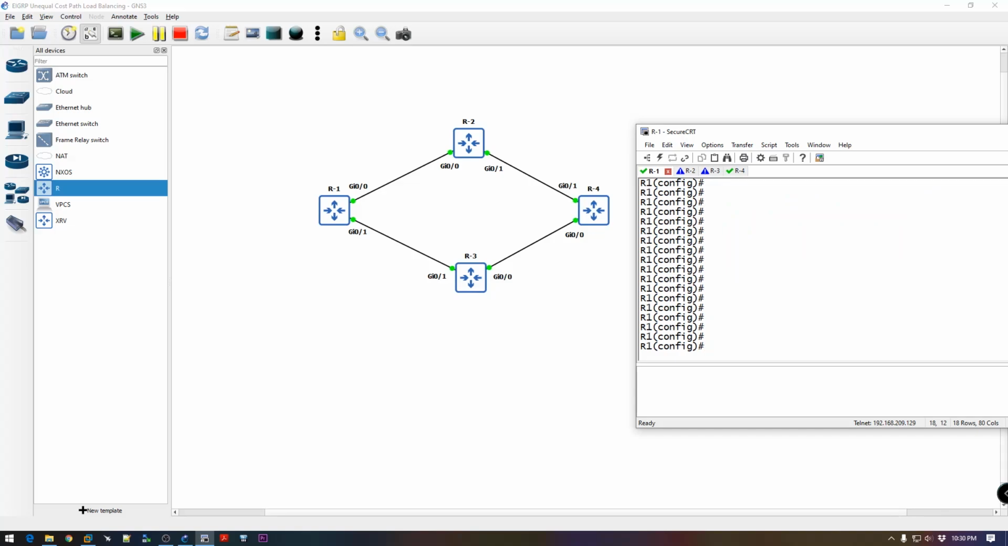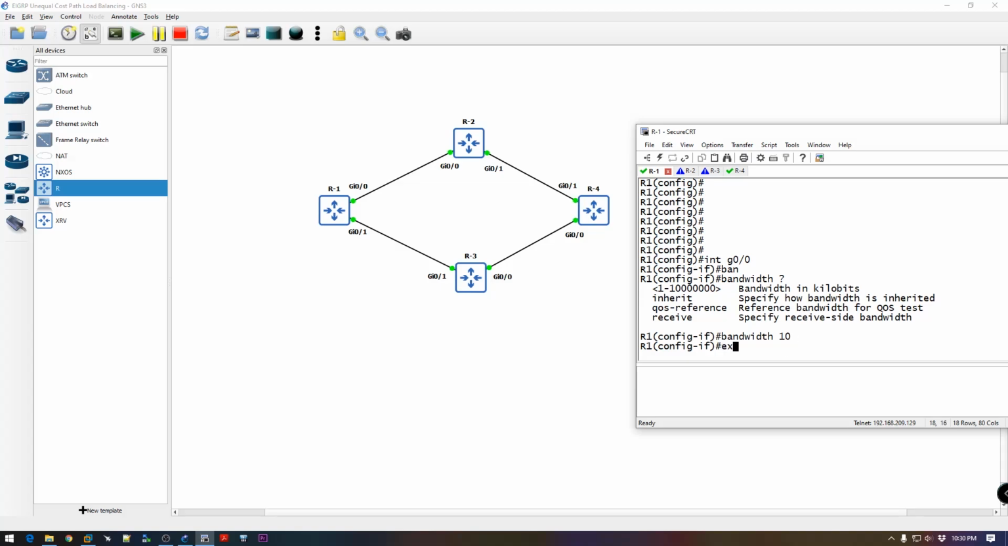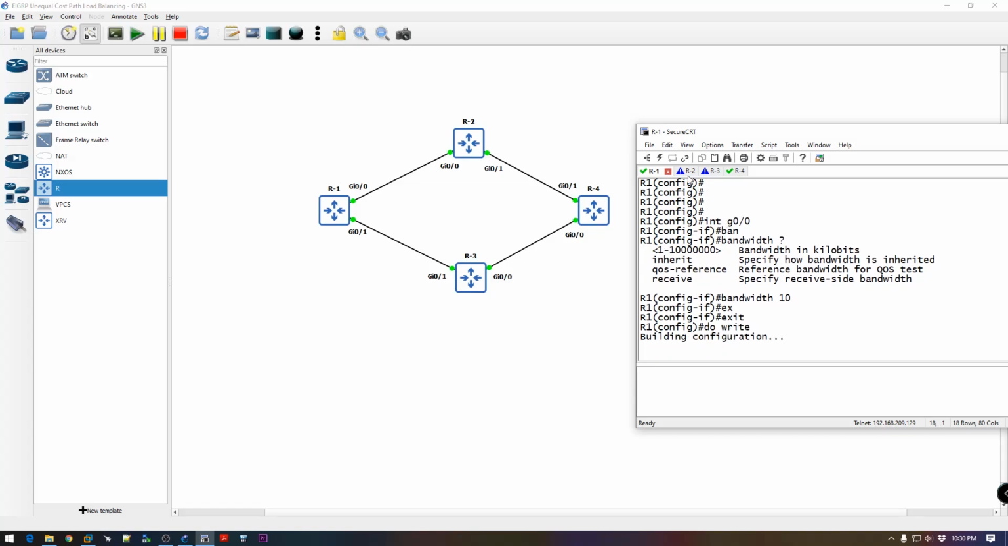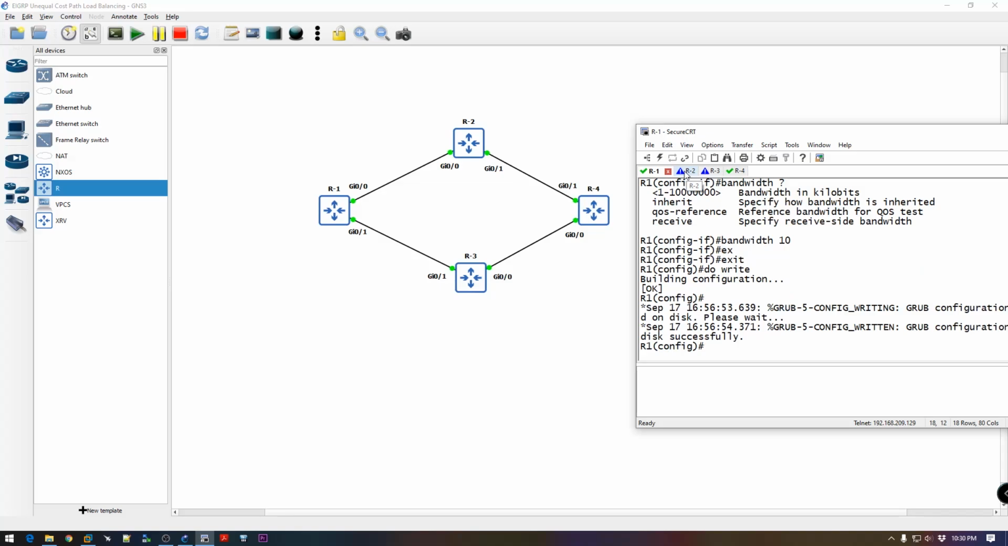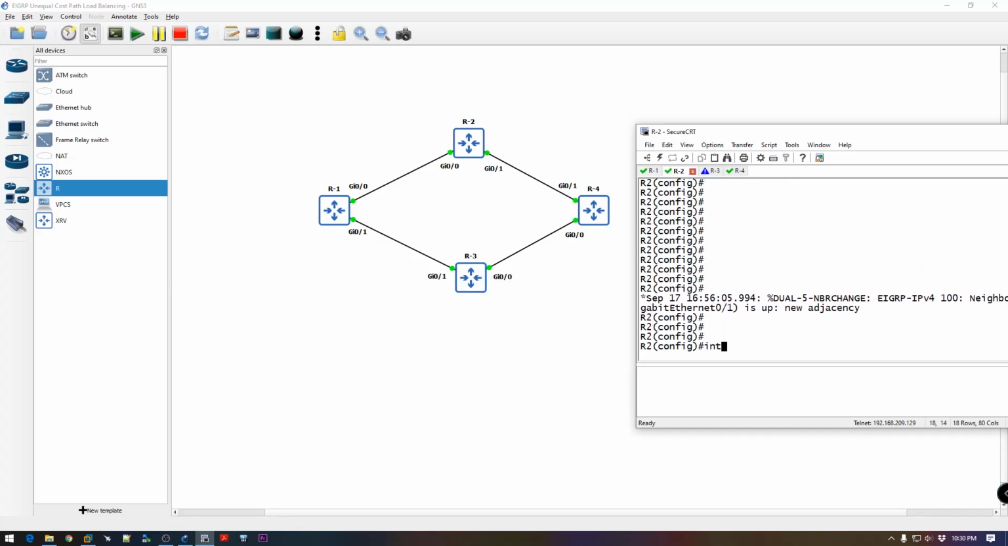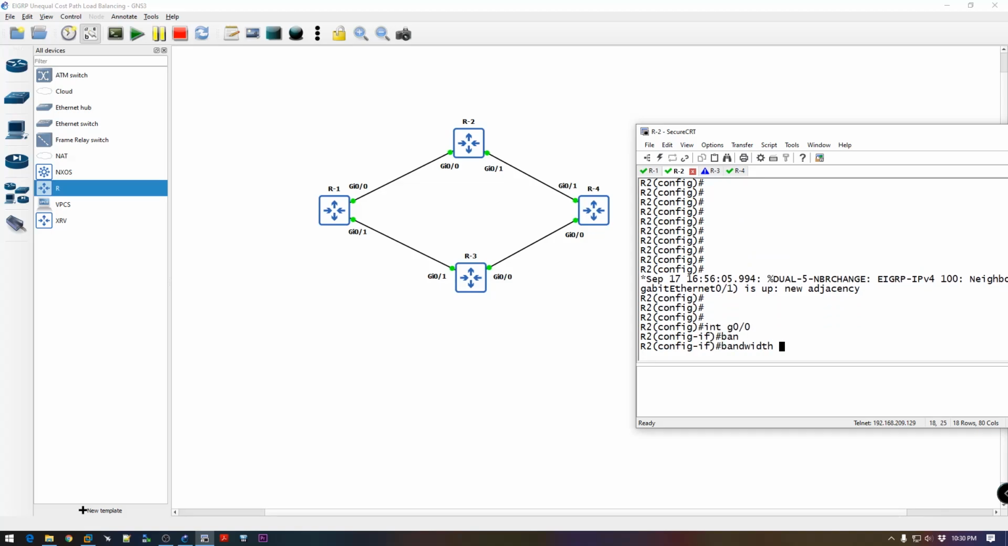So on interface G0/0, I'll be putting the bandwidth, which is in terms of kilobits. I'll just put it at 10. We are not going to do this in production, it's just for learning purposes. Again, I don't think these routers are capable of handling very high bandwidth. And on Gig 0/0, I'll use the same thing on R2. 10 kbps.